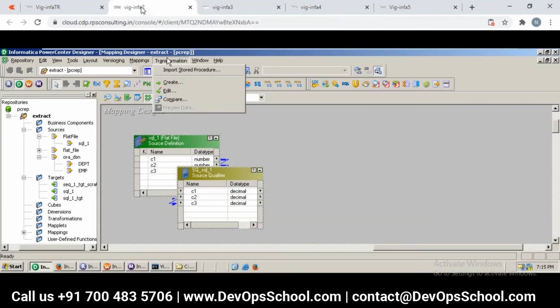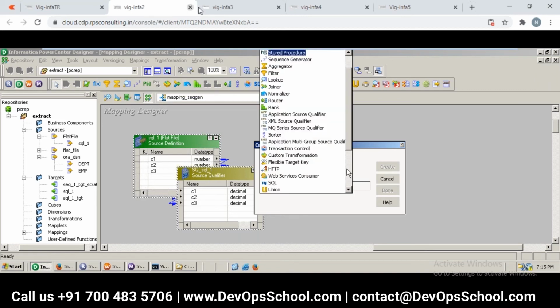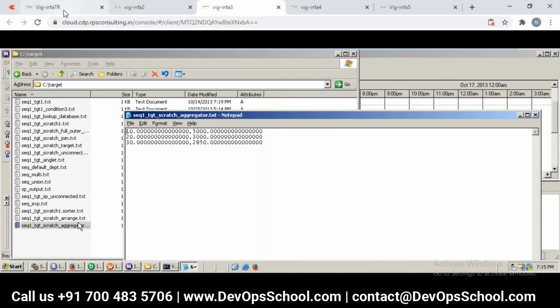Yes, Dinesh. Go to Transformation and select Create and Sequence Generator. Type yes, yes, whatever. You'll get a sequence generator. Yeah, Priyanka, looks like I can see she has a problem.